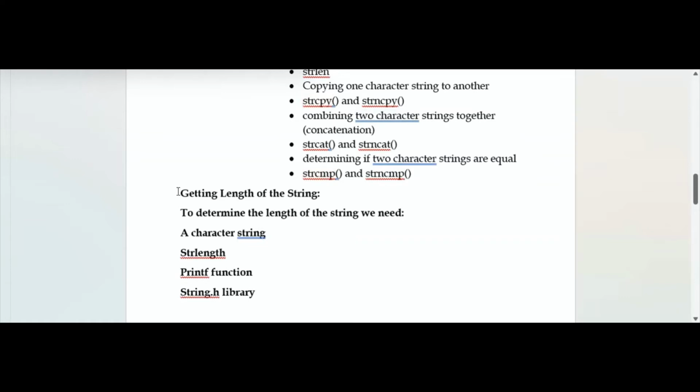Today let us understand what is required for getting the length of a string. We need a character string, strlen which is the function, the printf function and the string.h library. You may be wondering what this string.h header file is. We know that stdio.h, conio.h and time.h are the mainly used header files. So this string.h header file is going to hold the required files for these string functions. So let us get to the compiler and understand how we determine the length of a string.